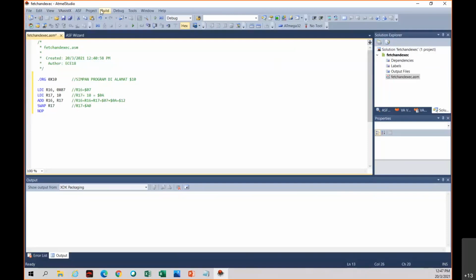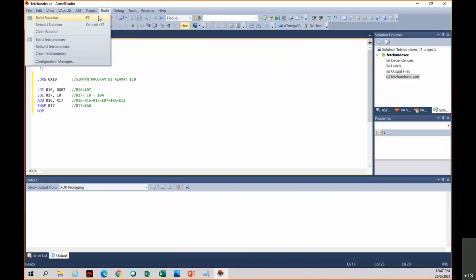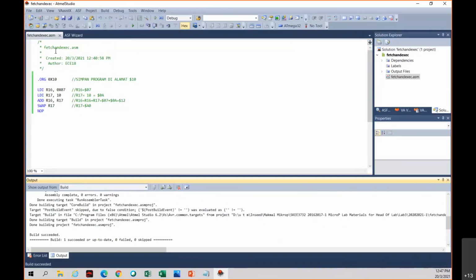Okay, so I just simply build solution, nak tengok sama ada kita punya program, try to compile sama ada error ataupun tak. Kalau ada error, kamu kena troubleshoot lah. You need to do a debugging and find out what the error is, and then do the correction to the errors. Okay, so since this is a bit succeeded, no fail or skip.